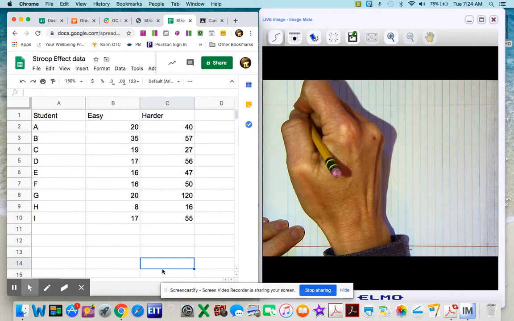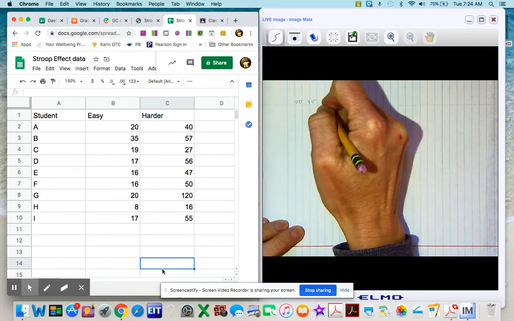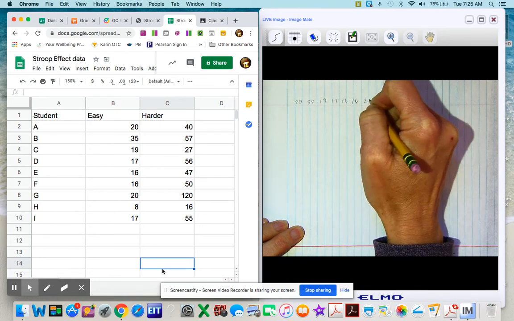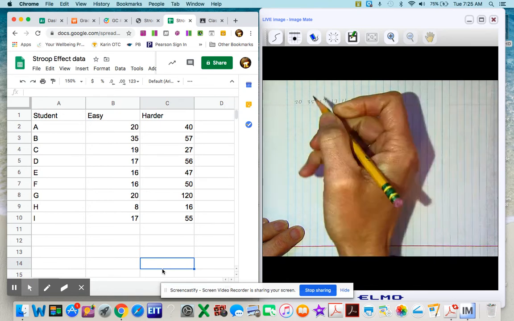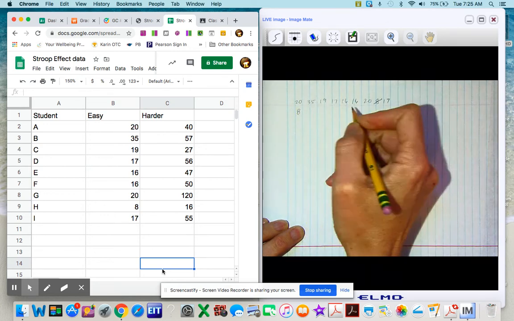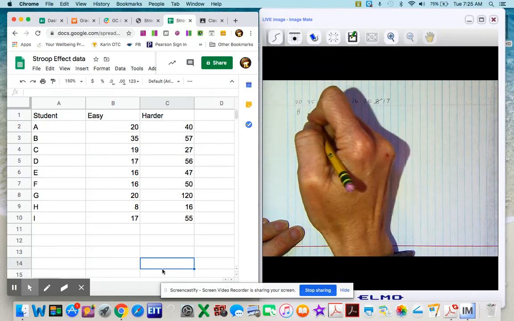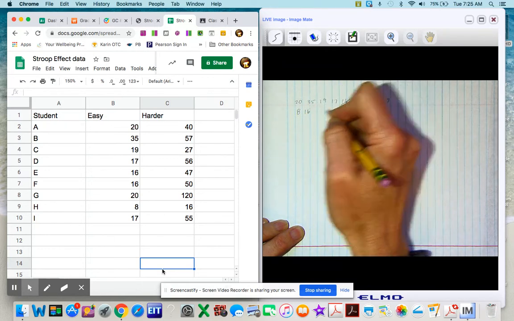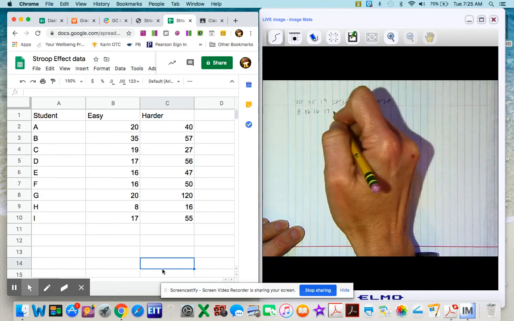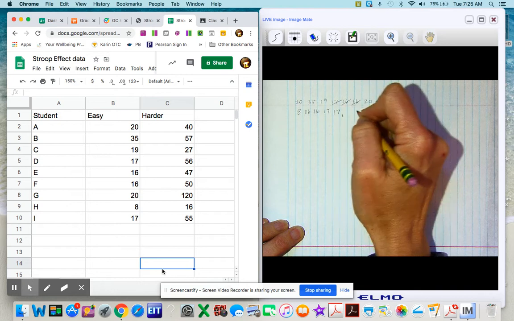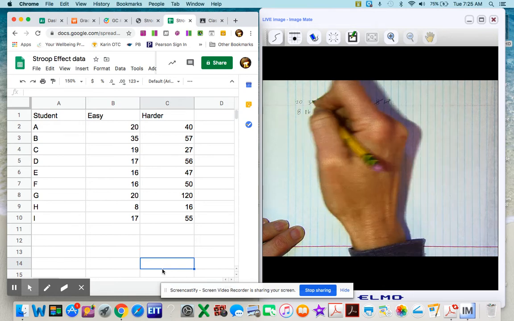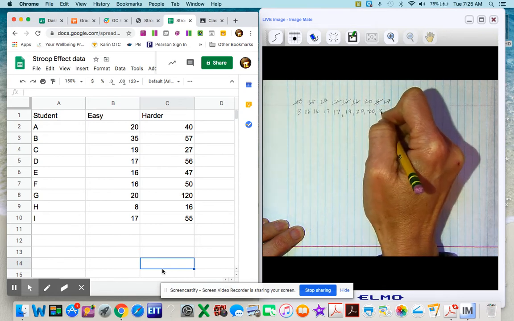I had 20, 35, 19, 17, 16, 16, 8, and 17. I'm going to go ahead and put those in order. So 8 would be my first one, and then 16 is the next time. Add another 16, two 17s, a 19, two 20s, oops, and a 35.